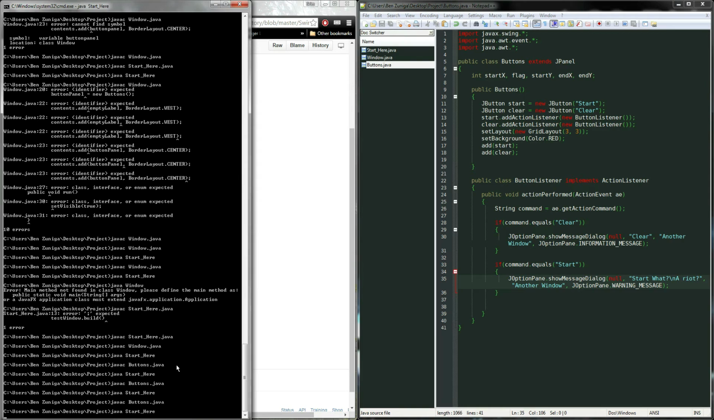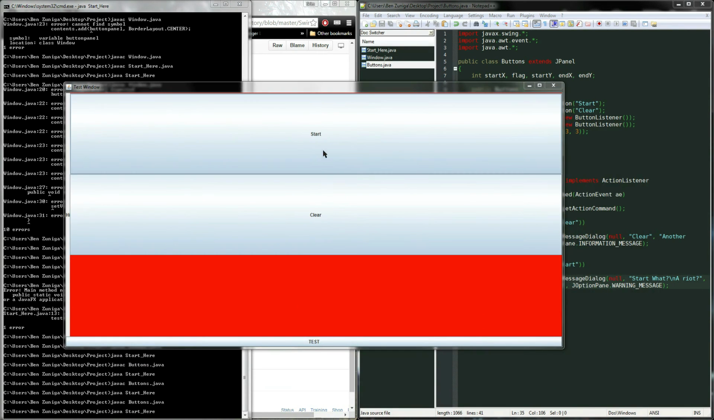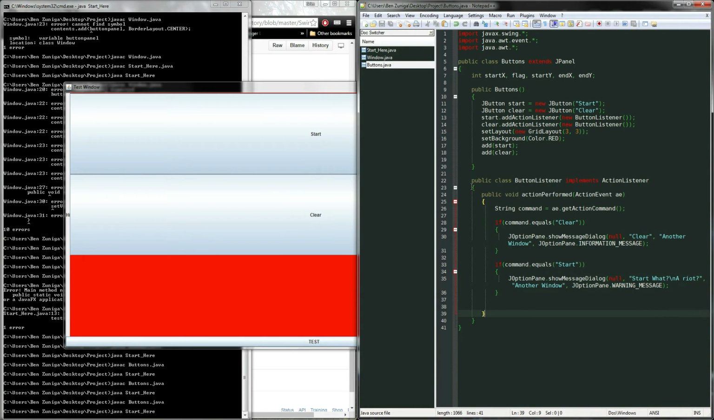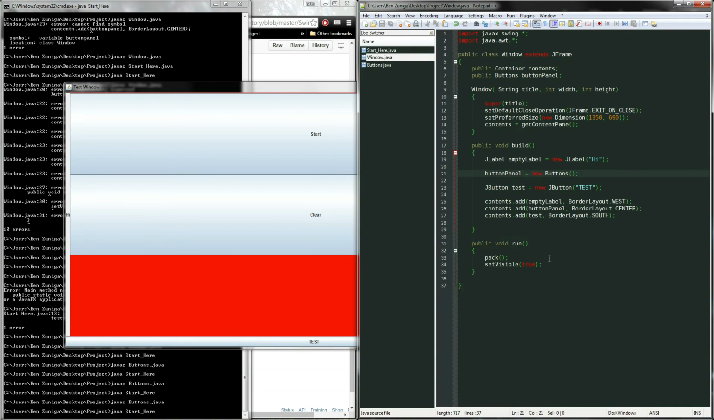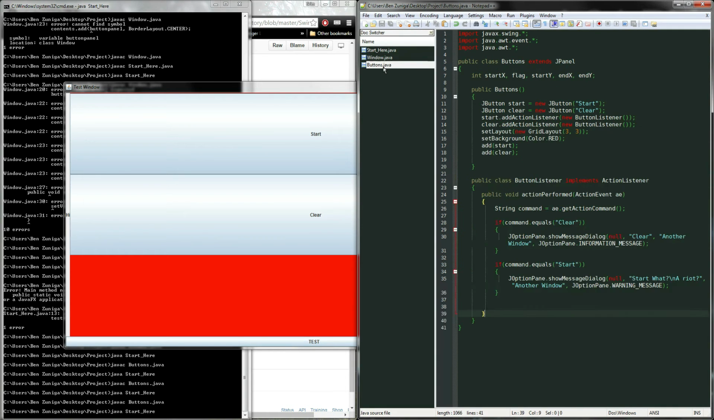So it compiled just fine. If we run it and click start, it should now give us a warning message instead. Yep, yes it does. There's that little warning sign. Click clear. There's clear. So we've got that. Test doesn't do anything unless we implement a button listener, which we would have to do in here.